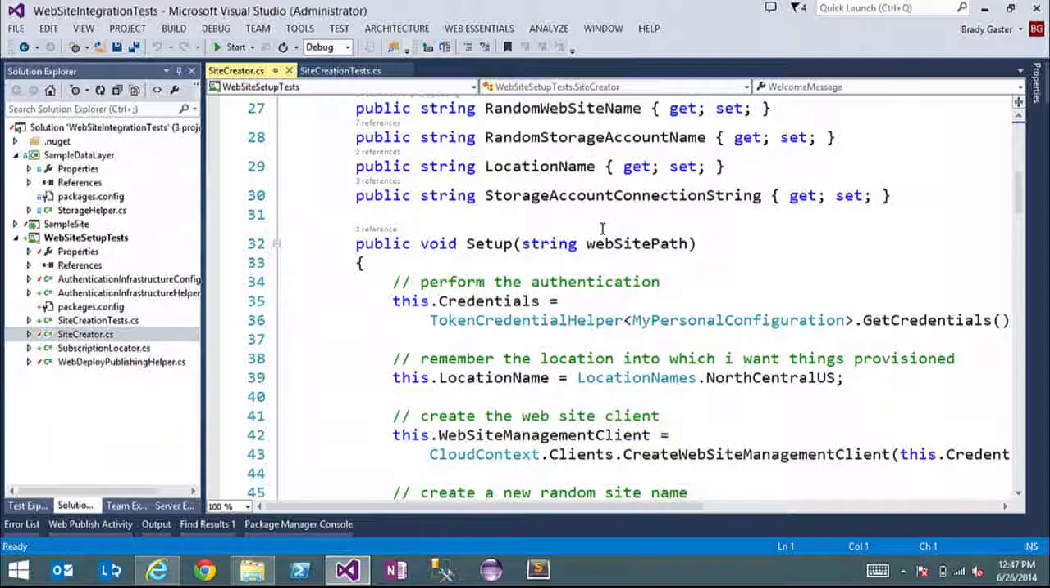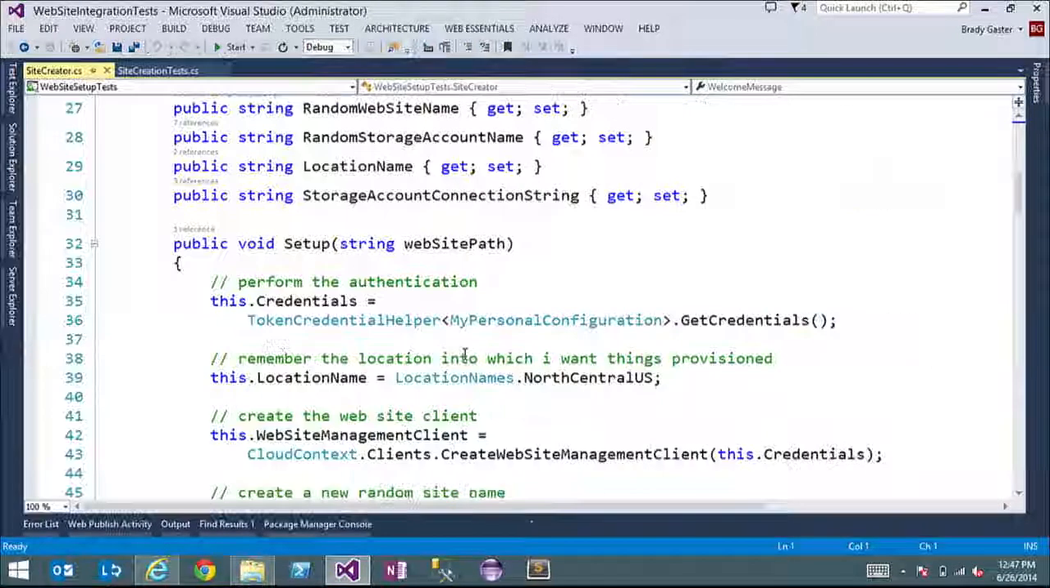Now think about in your own environment, when you want to write an integration test, you want to make sure that your website talks to your database, that your configuration is working right. You just want to see some sample data to make sure that it's working. Well, that's what you can do using the management libraries.